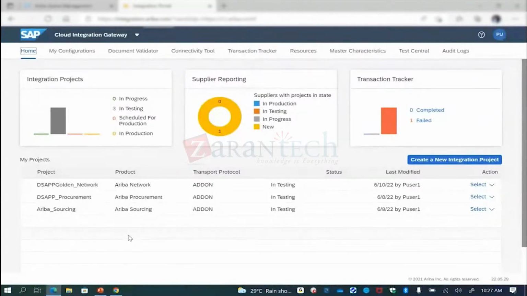So in that case, they can just create Ariba network, and they will enable this CIG from Ariba network. And in that case, they only need to create a project of type Ariba network, and that will cover all their integration interface. When I'm talking about interface, this is nothing but the document type that will be integrated from your ERP to your Ariba network, buyer and supplier, and from there to your respective backend system.